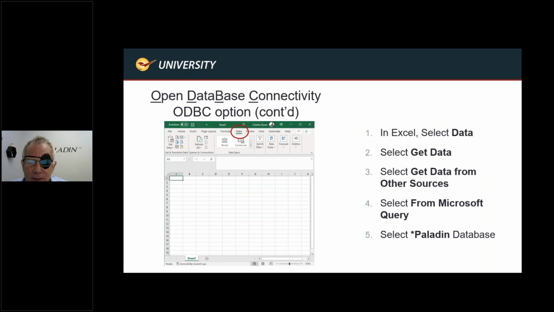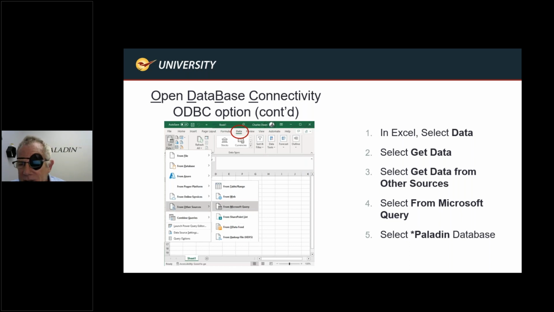So here's how it's done, right? You don't even have to have Paladin open. Isn't that cool? You just need to bring up Excel. Once you go into Excel, you click the Data module on top. And then from there, on the far left, you'll see Get Data. And then it's going to be from other sources. And then you're going to select from Microsoft Query.